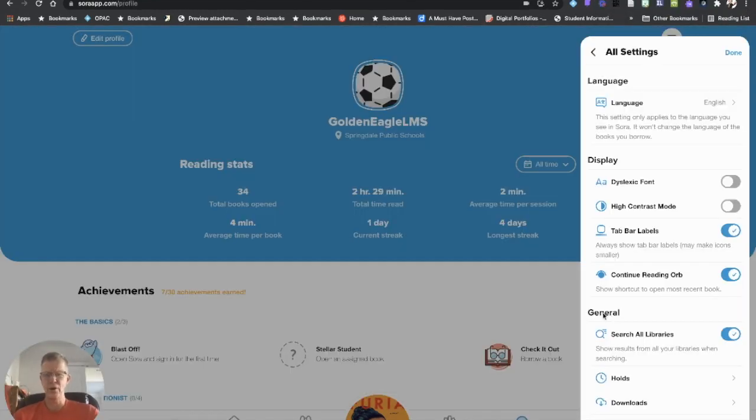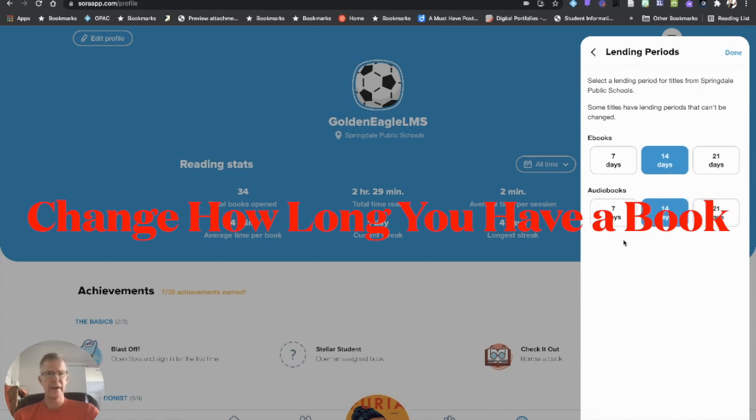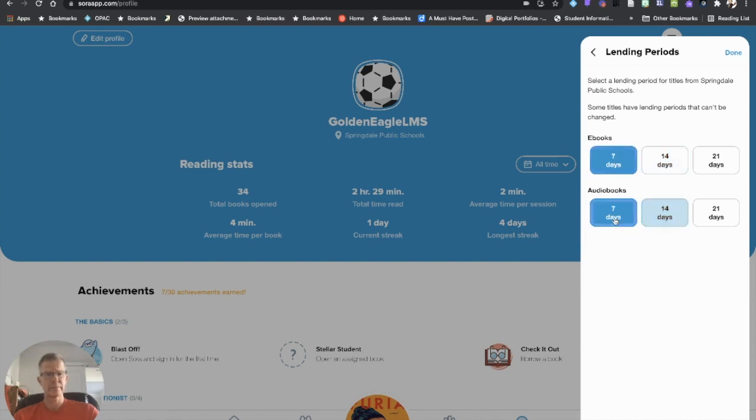One other setting I want to go over in the general settings is where it says lending periods. This is really handy. You can see that right now there's ebook and audiobook settings. So I can set these for 7 days or 14 days. Or let's say that I've got a bigger book, or I know that I'm reading a book that's going to take me a little bit more time. You can also change these settings to 21 days.